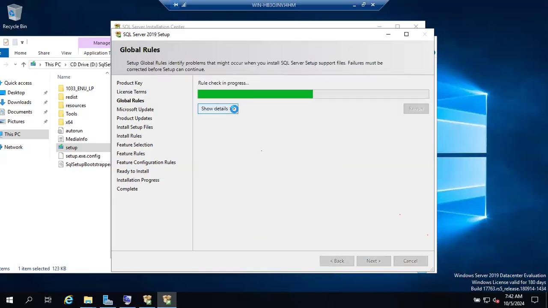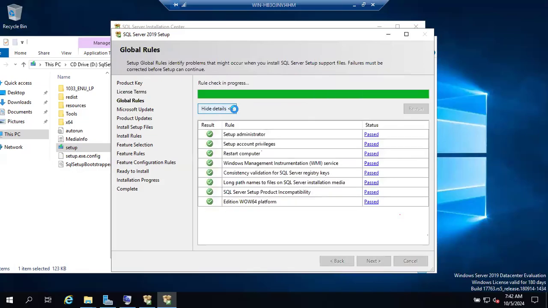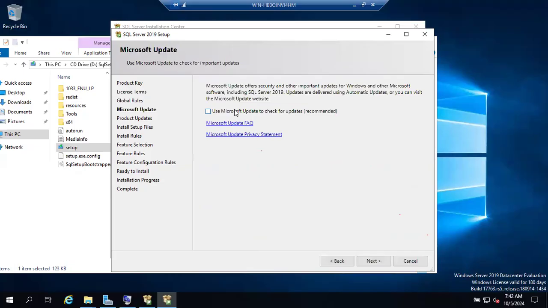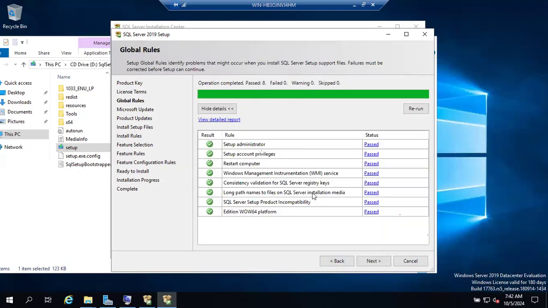See here, in case the machine is not loaded with the prerequisites, or you are not following them, or the machine is not meeting the prerequisites, these conditions will fail. These are called pre-checks, global rules.